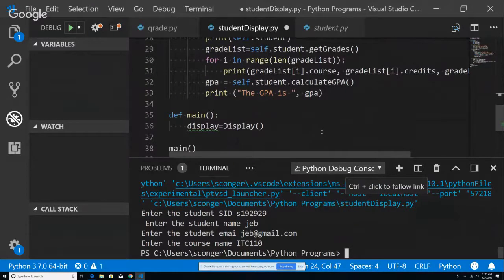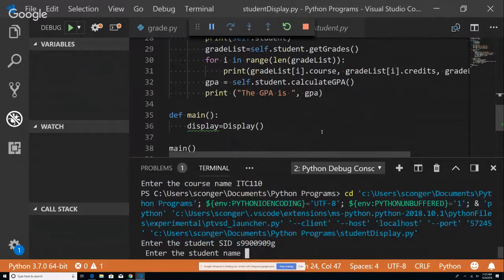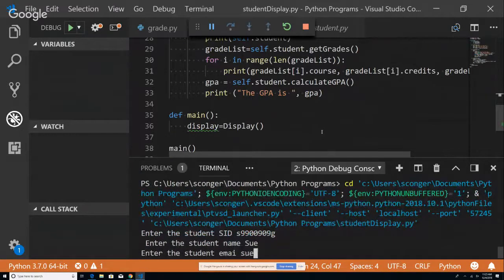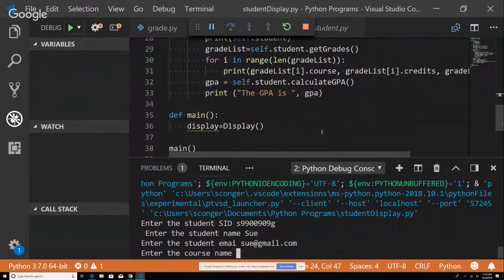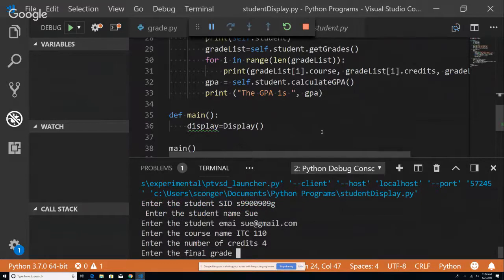All right, one last try. All right, so some bizarre student ID. Sue, email, Sue at gmail.com. Course name, ITC, and I think actually, let's see if it allows the spaces now. 110. Number of credits 4. Final grade 4.